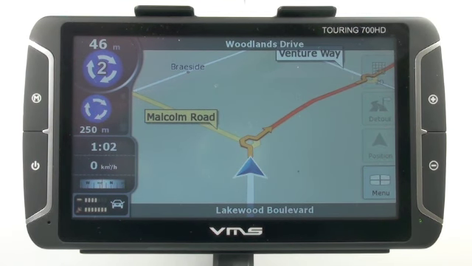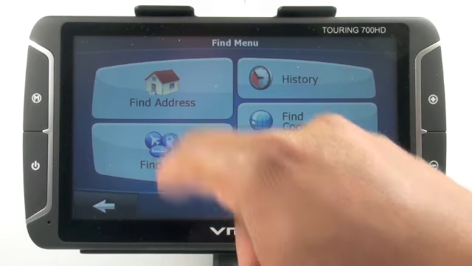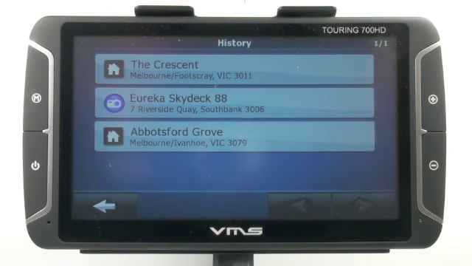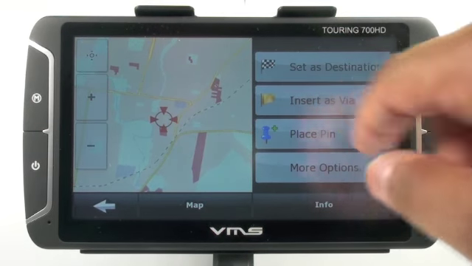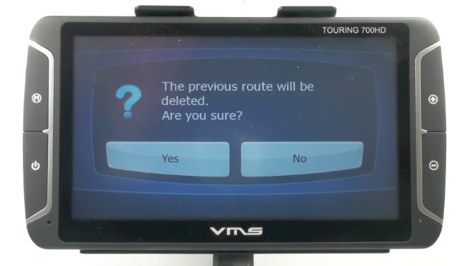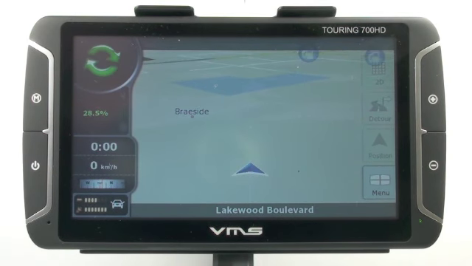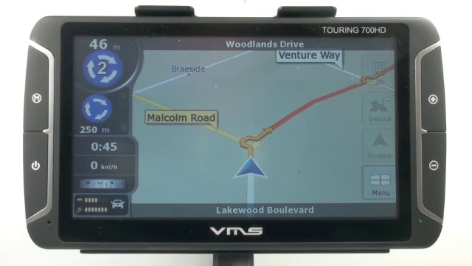In this next part, we are going to search for addresses that you have navigated to previously. Simply click the menu button, then Find. At the top right hand corner, there is a History button. It will now display a list of addresses you have previously visited. Simply select and set as destination. As there is a previous route already calculated, it will ask you whether you would like to delete this route. Once your route is calculated, it will now navigate you to your destination. Go over the roundabout, taking the second exit.